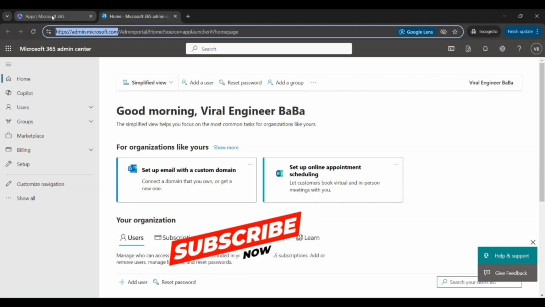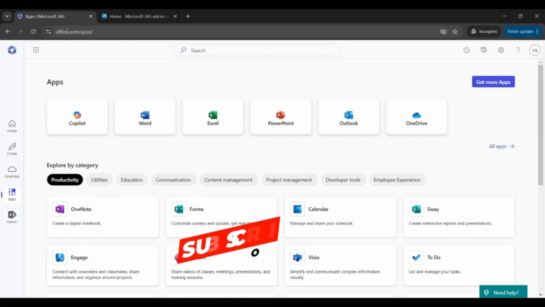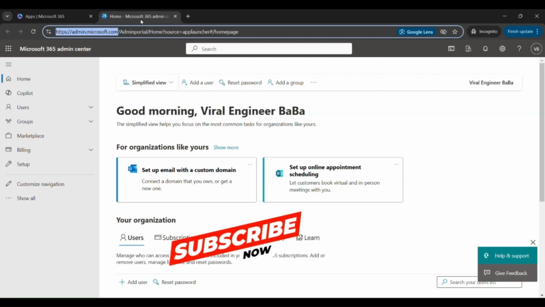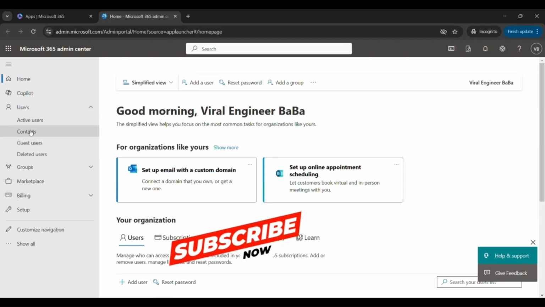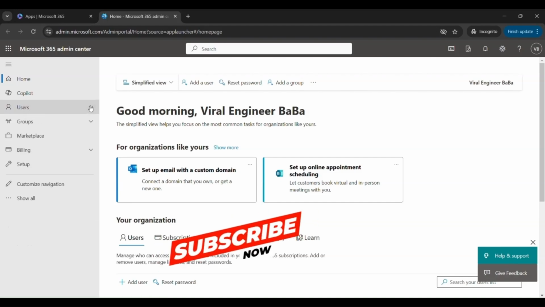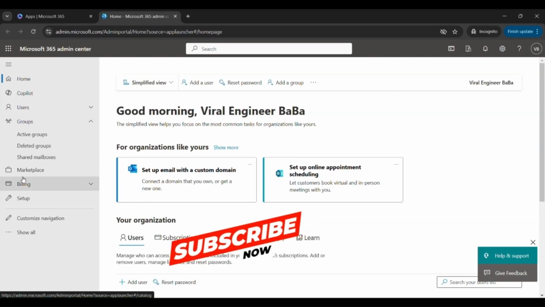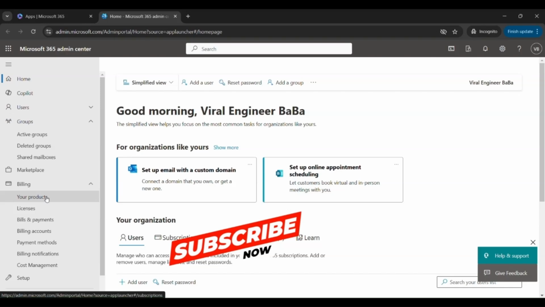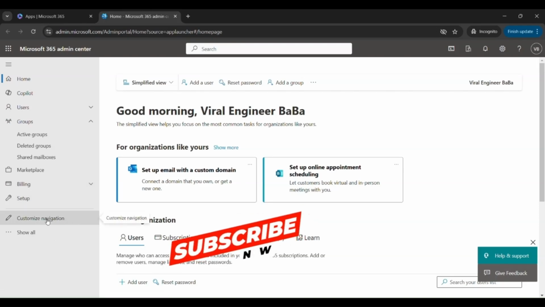So you can click here by signing in to office.com and then the admin icon, or you can also visit admin.microsoft.com directly. Once we are logged in to our admin account, we'll see different options: home, Copilot, which is new features, users, groups, marketplace, billing. Under users, we have active users, contacts, guest, deleted users. Under groups, we have active groups, deleted groups, shared mailboxes. Then marketplace, billing. Under billing, we have your products, licenses, bills and payments, billing accounts, payment methods, billing notifications, cost management. Then we have setup, then customize navigation and show all.